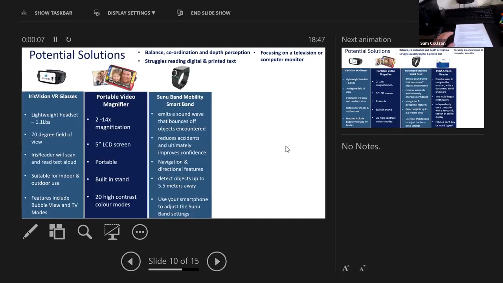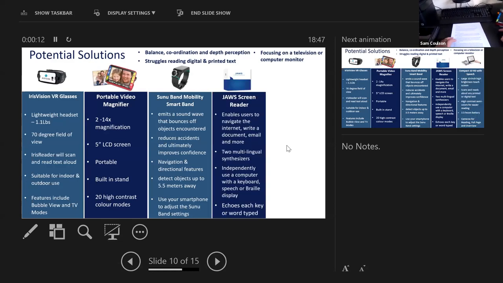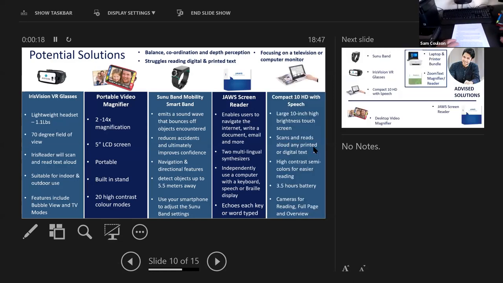But yeah, so we've got the Iris Vision wearable device. We've got the portable video magnifier, the Sunu band, which is the sonar mobility smart band, the Jaws screen reader, and the Compact 10 HD with speech, which is the magnifier with OCR. So again, any questions or any observations, please voice them now, and we'll have a quick chat about this.